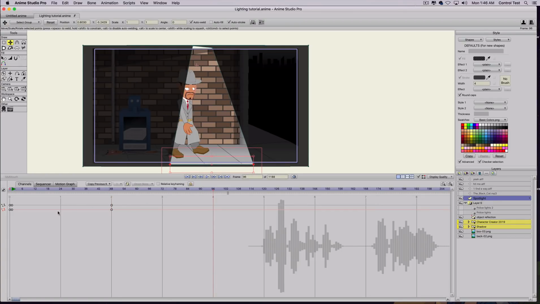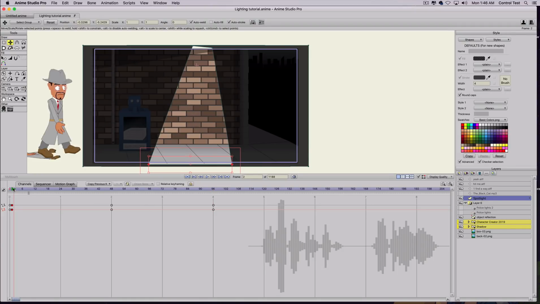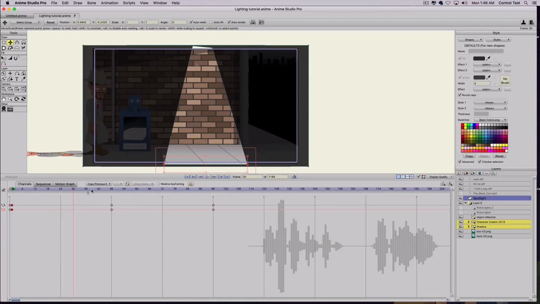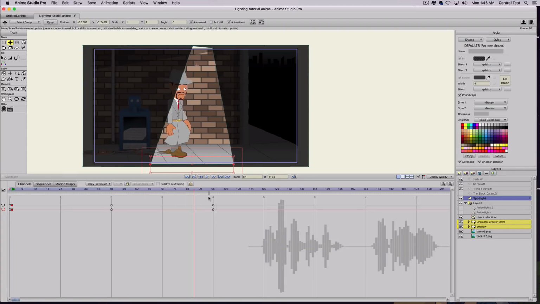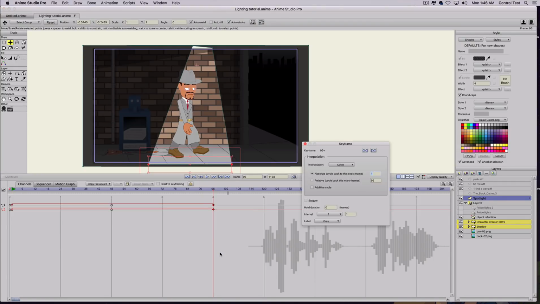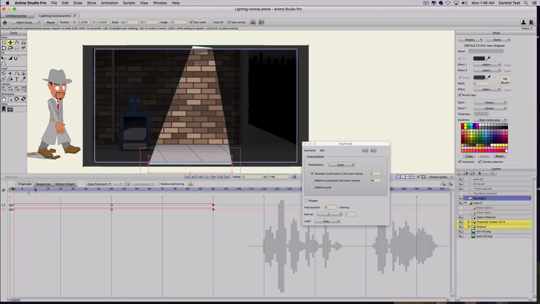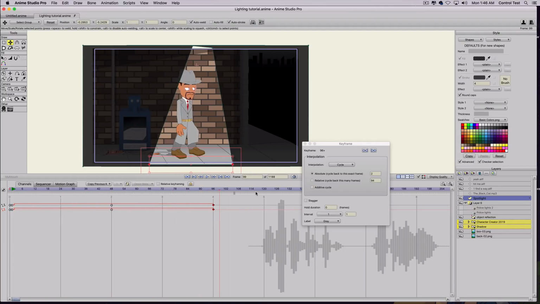And then frame 96, I'm going to select that first keyframe, do a Command C, Command V, copy and paste. So it's going from its original position over to the right and back to its original position on frame 1, right there. And then I'll right click and cycle. And we'll go to cycle to frame 2 so it doesn't repeat the first frame. And now we have a light that's just swinging back and forth.